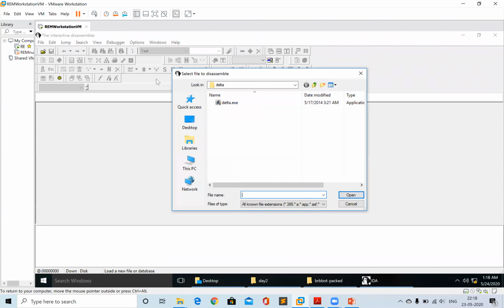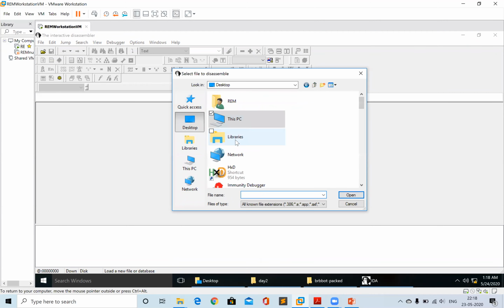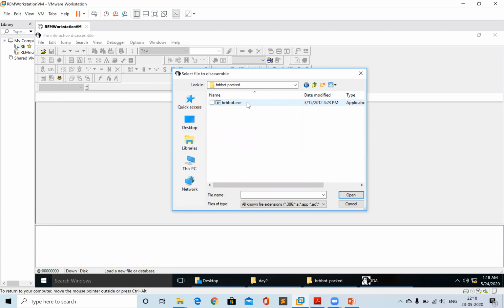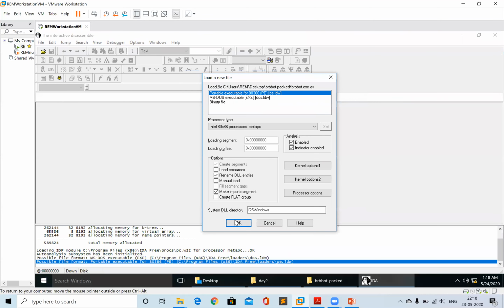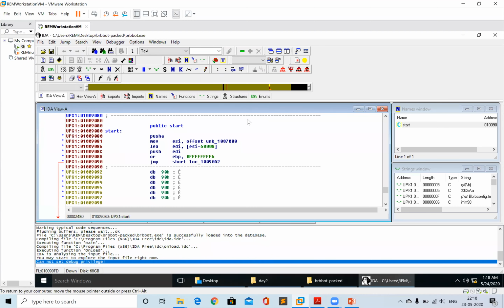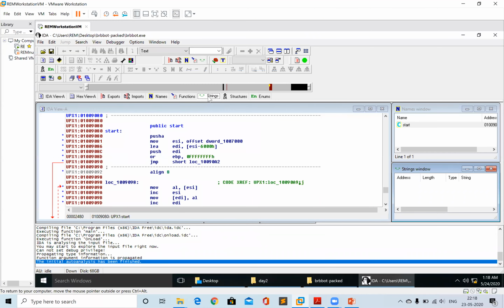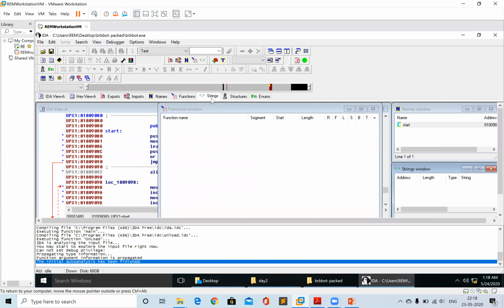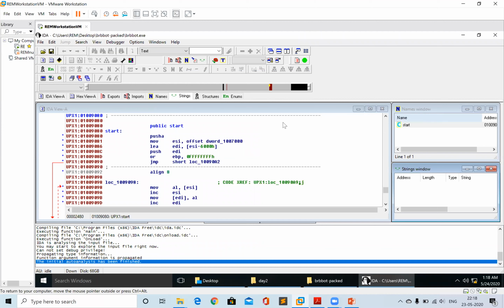Even when we load it in IDA Pro, it may give a pop-up that it's decrypted. Let's see. Yes, it is detecting that a lot of things are encrypted in that, so you might get a pop-up like that. Okay, and now let's go to the strings command. And over here, I think it's not loaded properly.